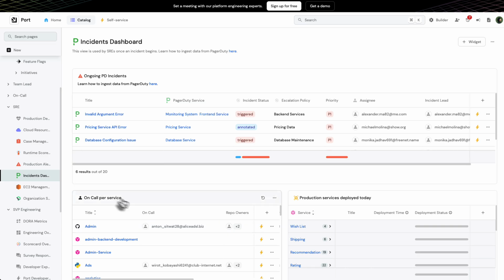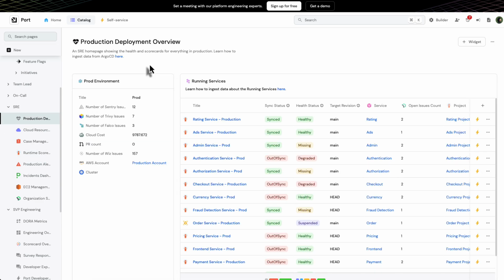Now, beyond that, we'd probably want to understand other pieces of information, maybe like the EC2 environments, what the cloud resources look like, what type of production deployments have occurred recently. And when these production deployments have occurred, did everything sync up and it's healthy, or are some of these services actually out of sync? So here we can see a quick overview of some of the deployment types, environments, and the health of things that would be potentially related to those incidents, so that we can gather that information more quickly.